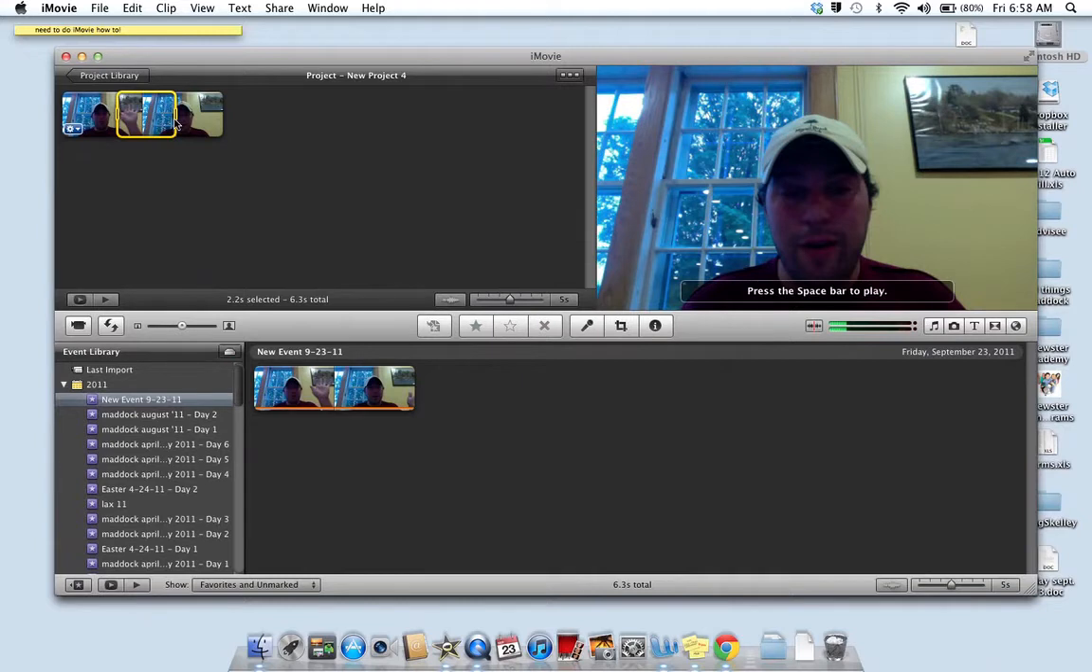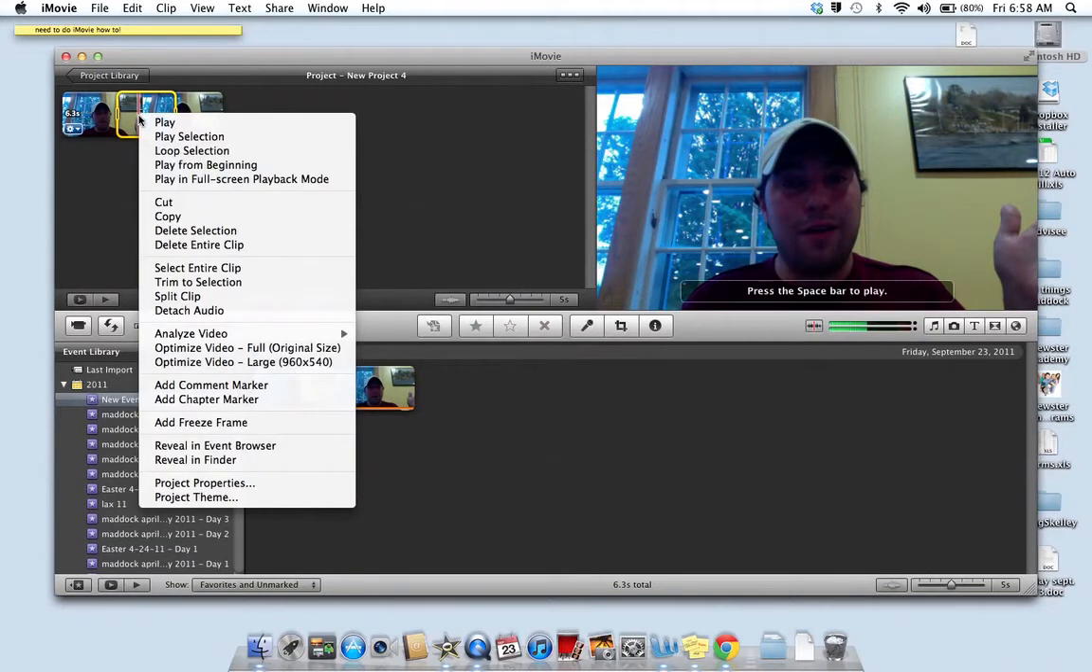Once you have selected the area, control-click or right-click over the selection. You will have a box that appears with many different options. About halfway down, you will find both trim clip to selection and split clip right here. If you trim to selection, you will only be left with the area that you have selected.